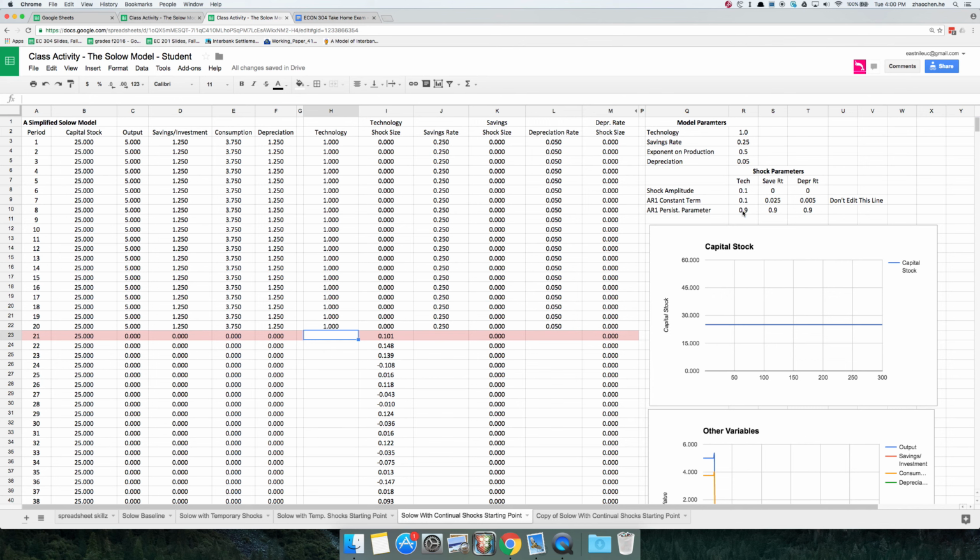Okay, so let's go back over here. This constant term I've already programmed in automatically. Don't edit this. And then this persistence parameter, what percentage of the previous technology is inherited in the next period, I've already coded in here. So all we need to do is cell reference this group of parameters here.